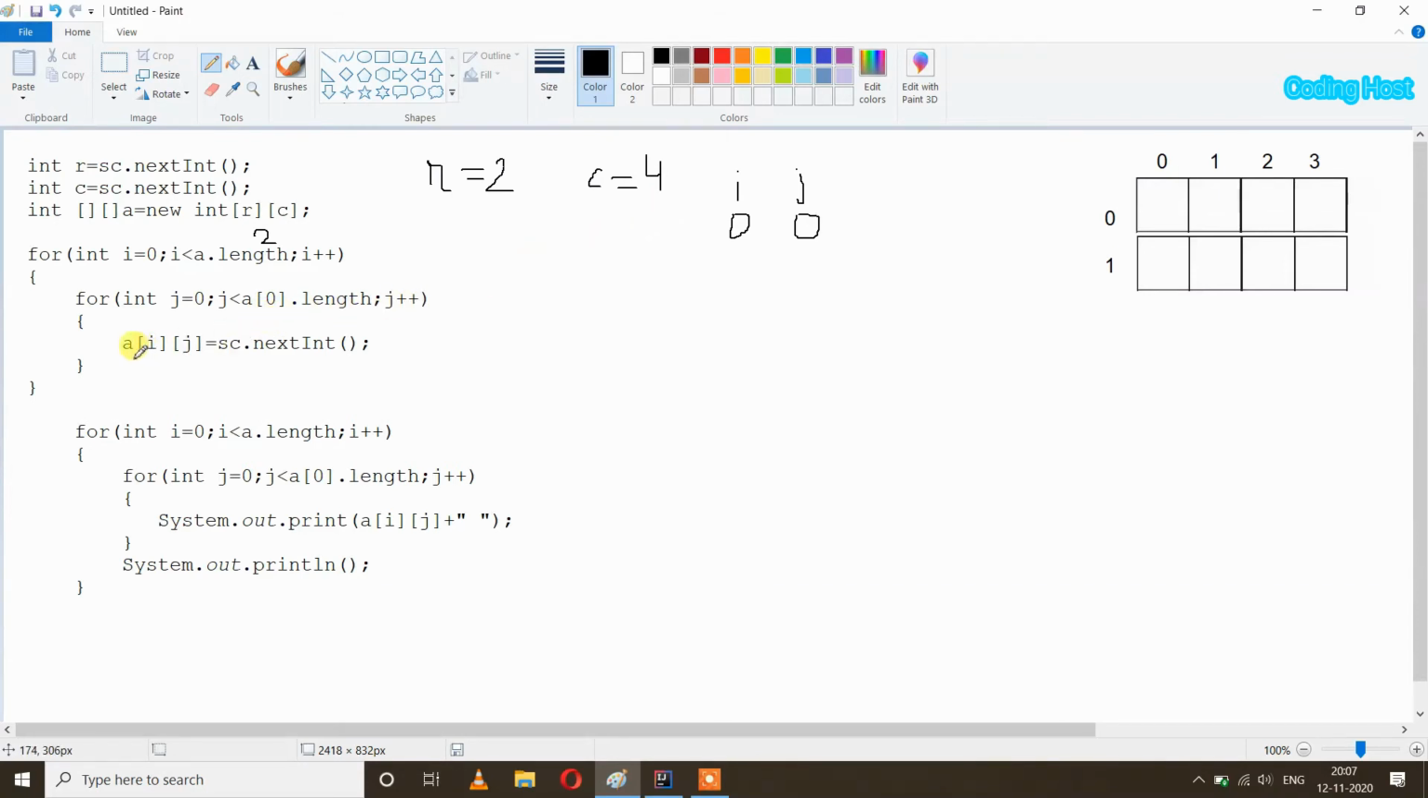And here we will take input a[i][j] equal to s.nextInt(). So at indexes 0 and 0 we will input our first element 1. So in the array at this place we will insert 1. After that j plus plus, so it will become 1.